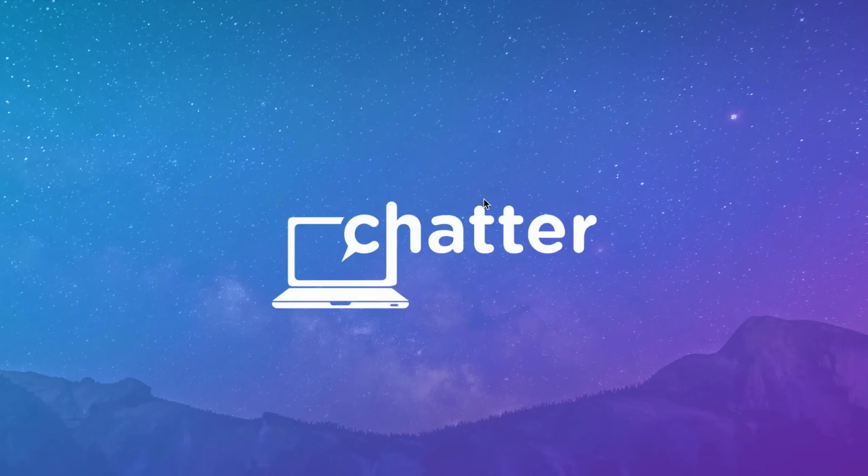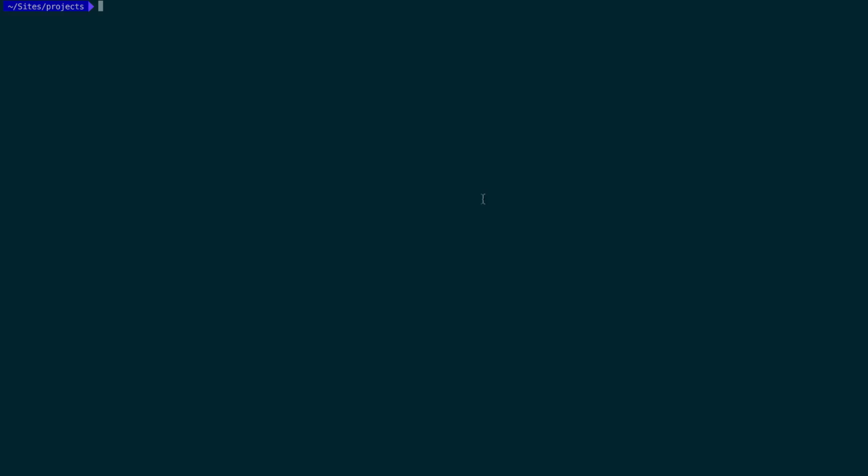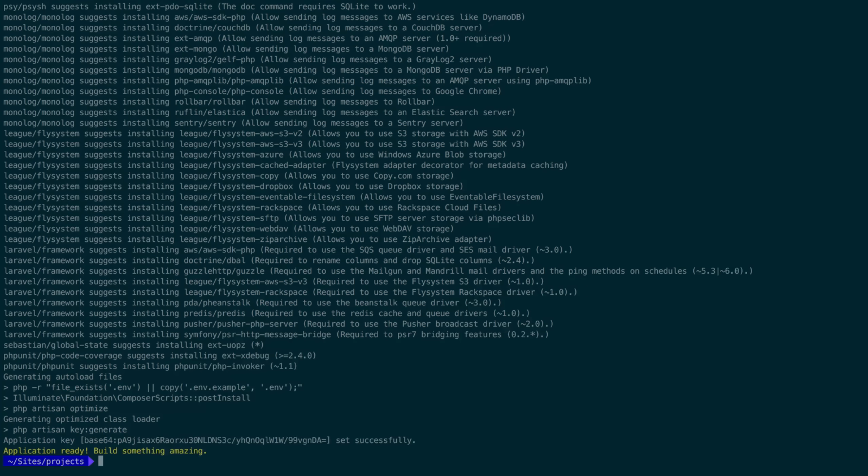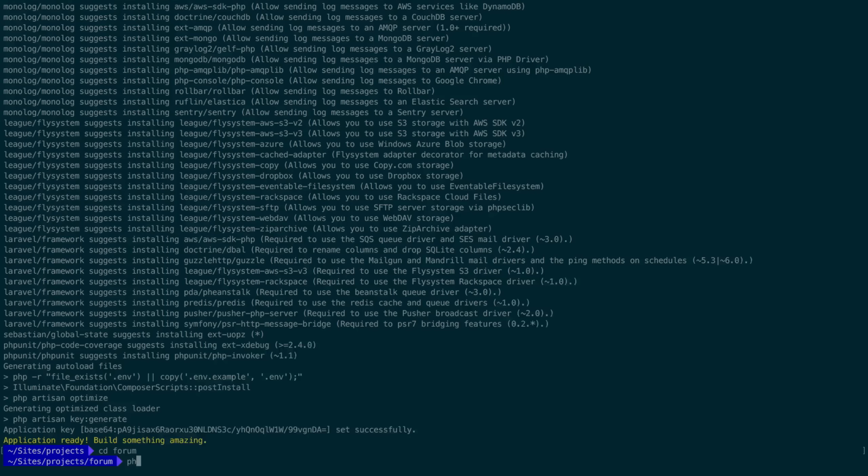Okay, just like any other Laravel application, we need to start at the beginning. So let's go ahead and create a new Laravel app. So I'm just going to say laravel new forum. Okay, and after that has been installed, we can go ahead and cd into our new project, and let's go ahead and run php artisan serve.